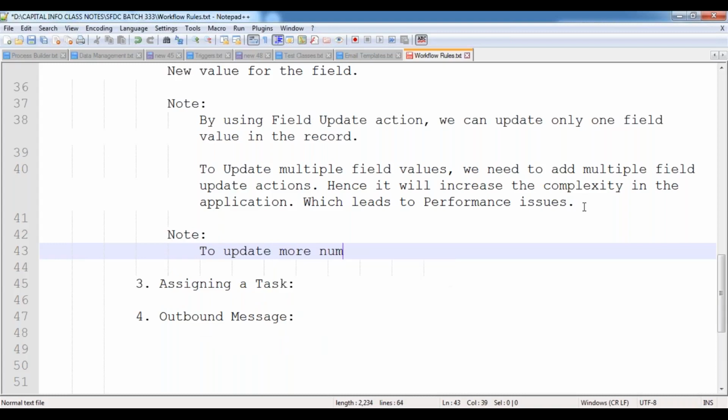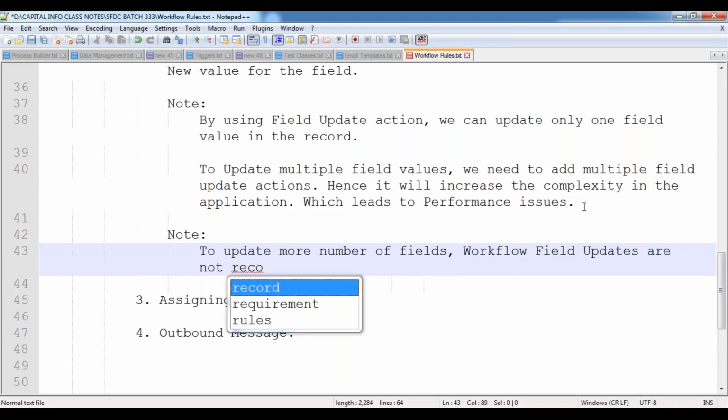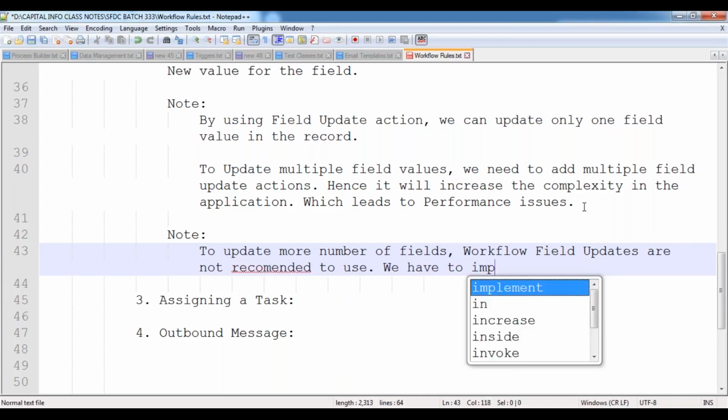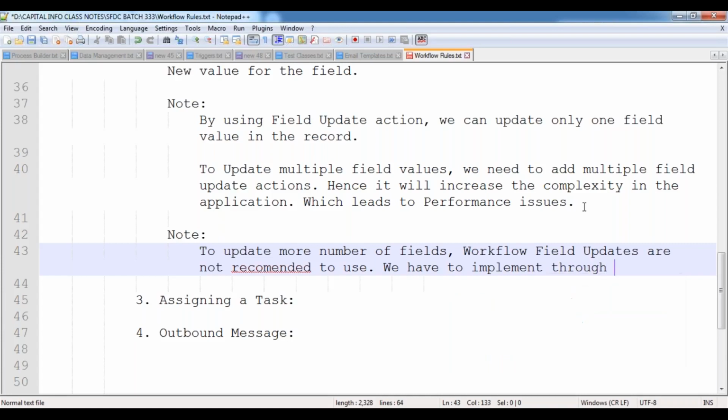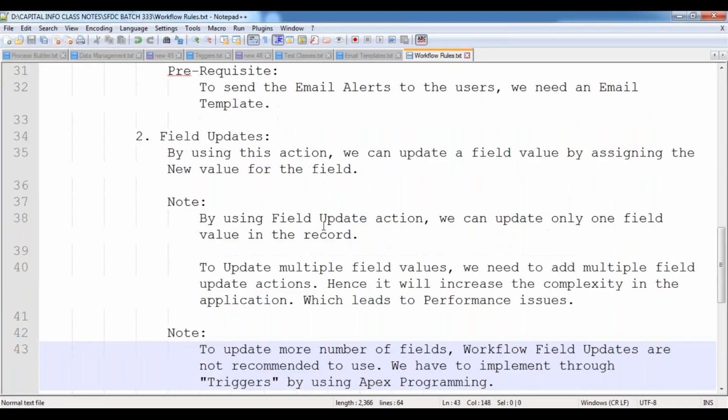To update more fields, workflow field updates are not recommended. We have to implement it through triggers by using Apex programming. By using Apex programming, we can implement through triggers. So this is the way.